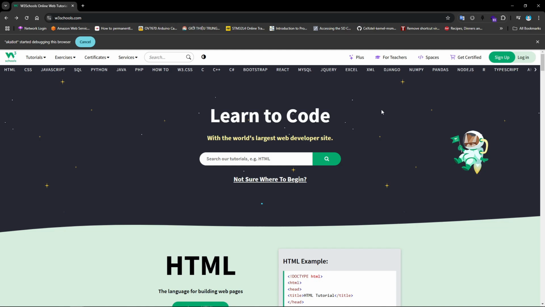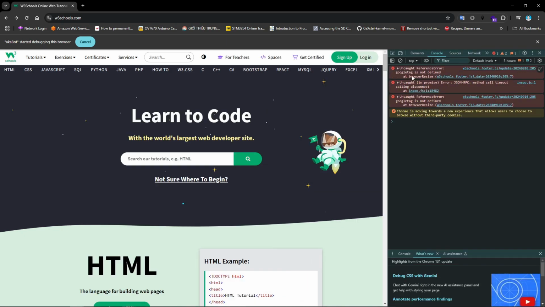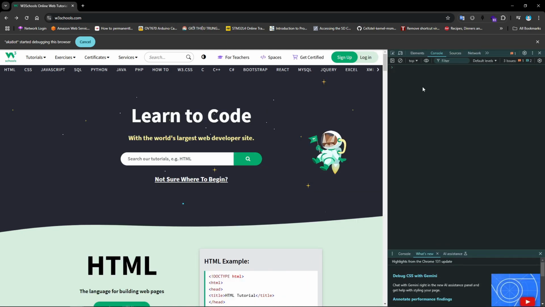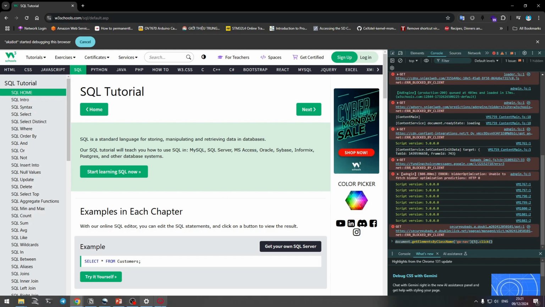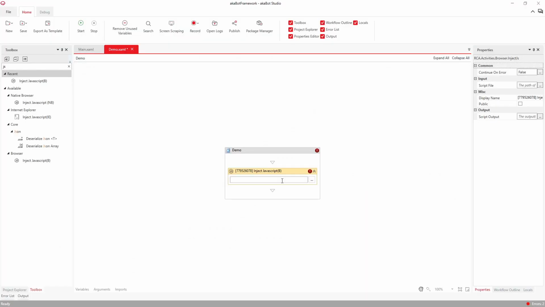To test a JavaScript command on the browser, open the Developer tool and go to the Console tab. For example, this command will click the SQL Tutorial tab. After validation of the JavaScript command, we can paste it into the Inject JavaScript activity. And make sure to quote the command.